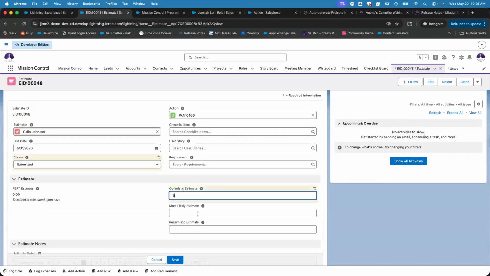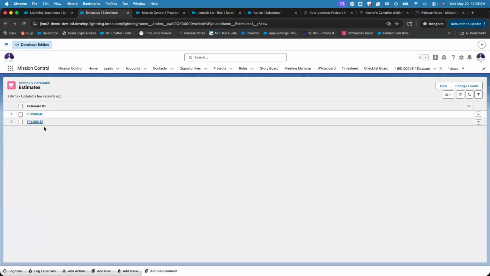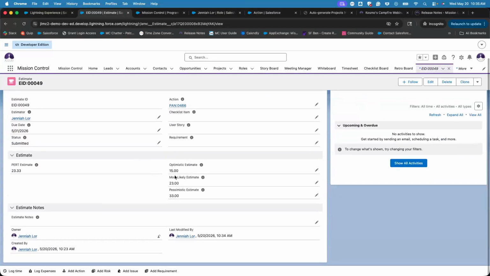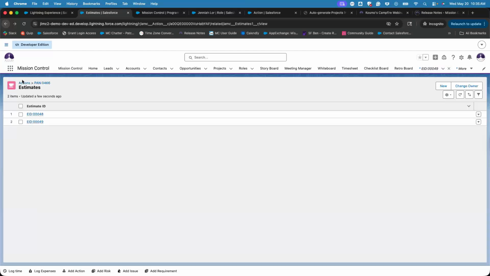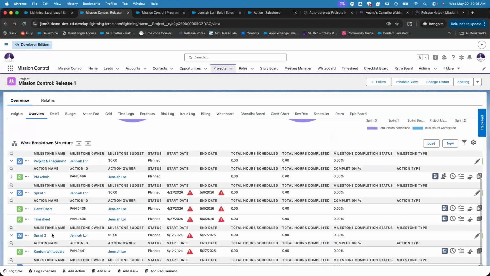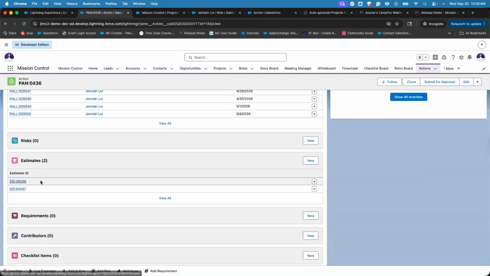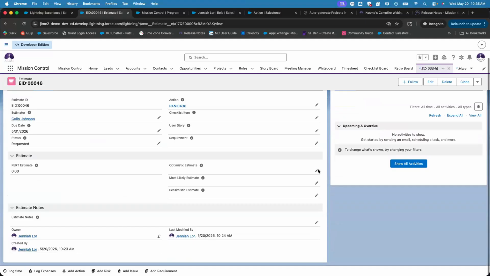I'm just going to say he's going to think that it's going to take him this many hours. With these values, it's going to give him a total of 6.33. And that way, we're completing his values. I had already submitted mine through my wizard. So those are my values. Let's go back and check. I believe it was the timesheet. Yes. So let's submit his value as well.